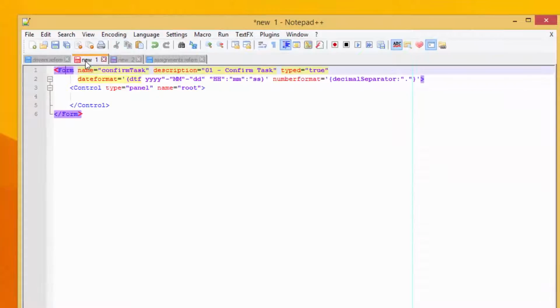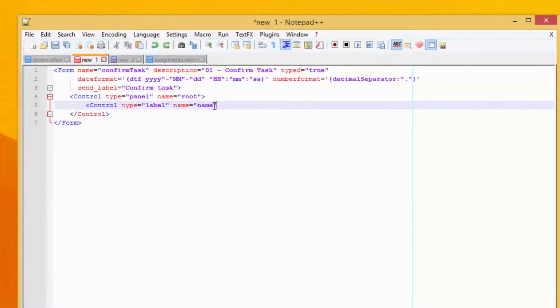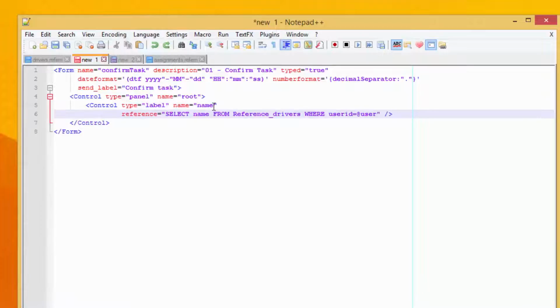Now to the first workflow form itself. Use the Send label attribute in the form element to customize the text on the Submit button. The form has 3 components. The first is a label with the driver's name, which comes from the brand new reference table that you've just created. The query statement of the name label pulls the name column from the driver's reference table and filters it to show only the current user's name.